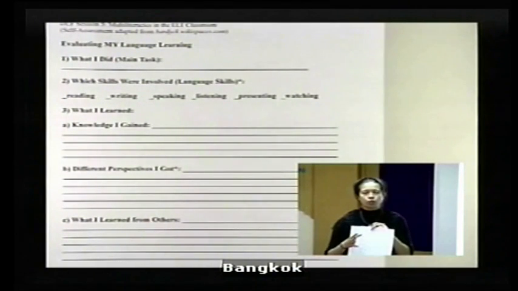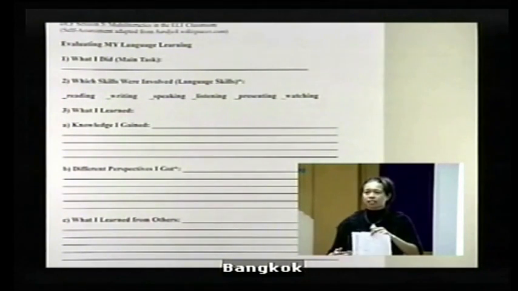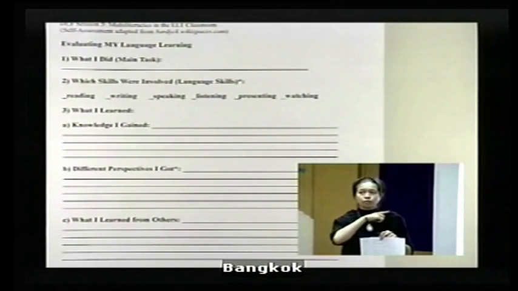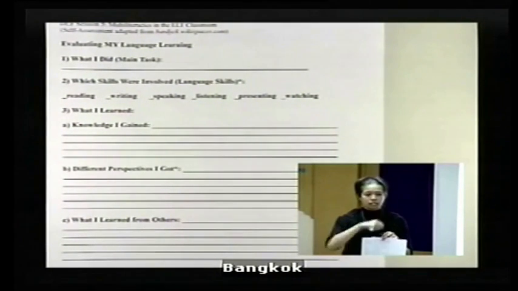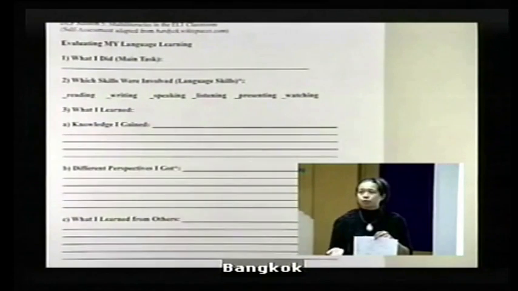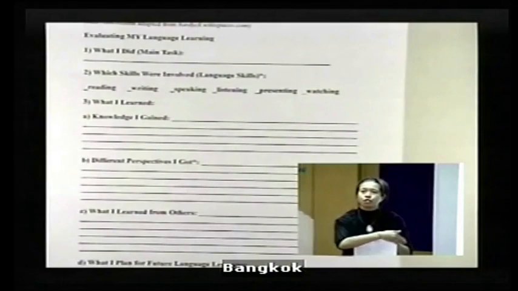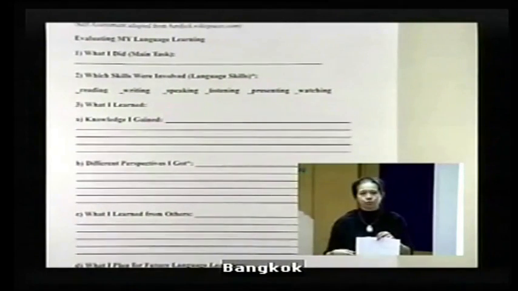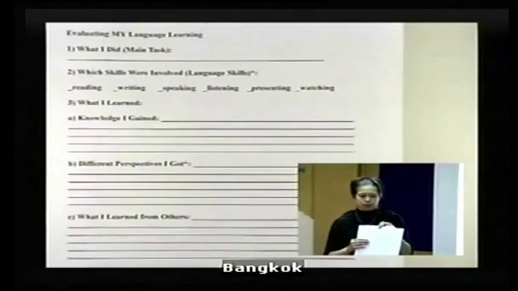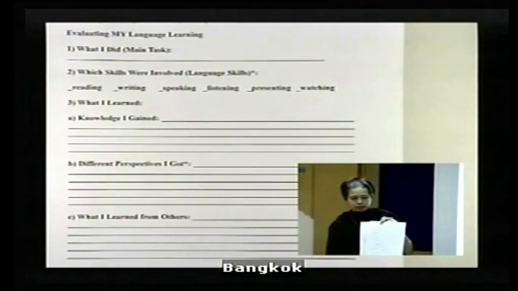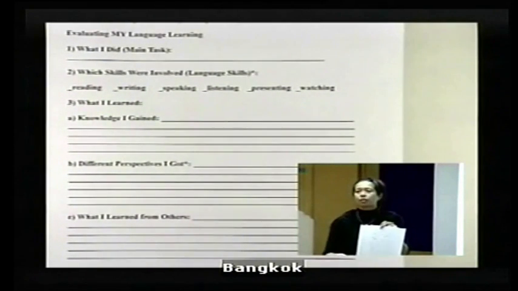In here, it's more about seeing from the other side. So if you did the project of Bunruang in the class, they gain a different perspective about learning, maybe, because they put themselves in her shoes or the principal's shoes or the classmates' shoes. And the third one, what I learned from others.